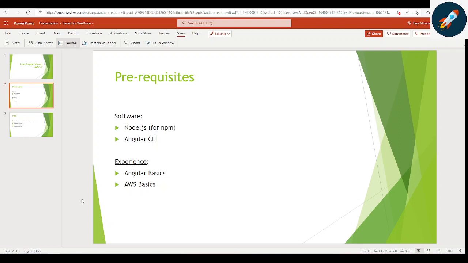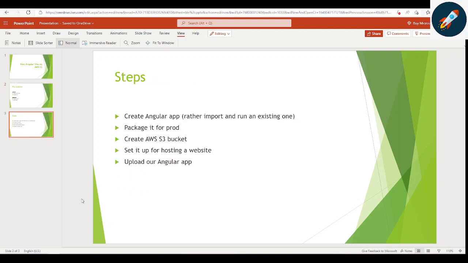So let's go ahead and look at the steps. As I said, we will create an Angular app, package it for prod. Then we'll create an S3 bucket and we will set it up for hosting. Then upload our Angular app onto it. So let's get right into it.